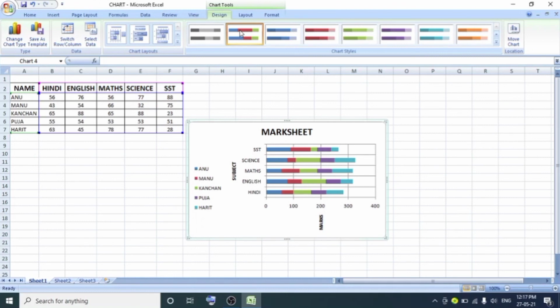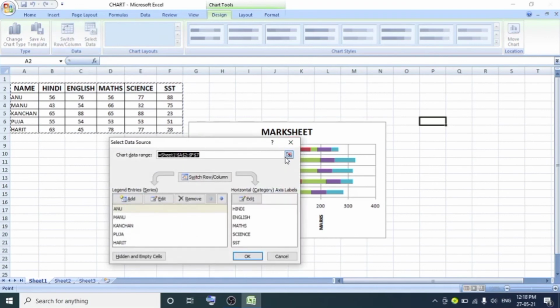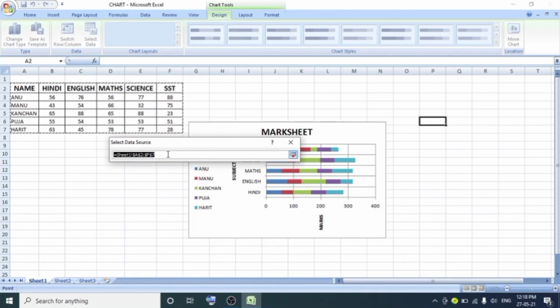Fine. Now, if you want to change the data source, you just have to select the chart and inside the design tab, you have to go to the select data. You just have to select the select data, and this button is called the collapse button. So you just have to click on the collapse button, and here you can change the range, which is showing the current data range of your table. So select the new data range in the worksheet to be plotted. If you want to change it, then you can just select the new data sheet like this and just click on the OK button. Fine.